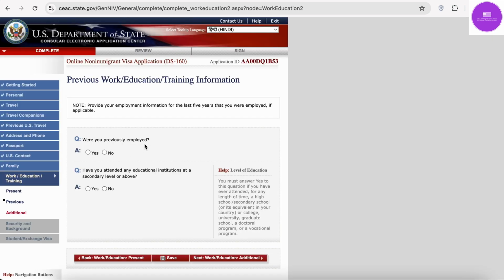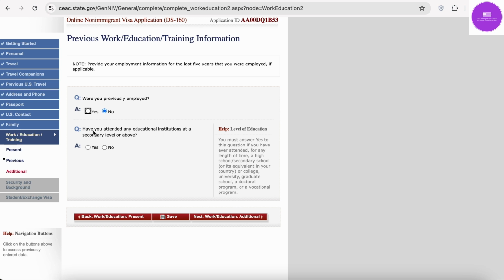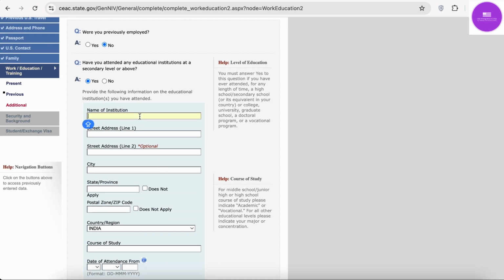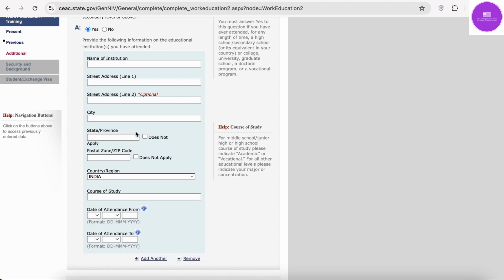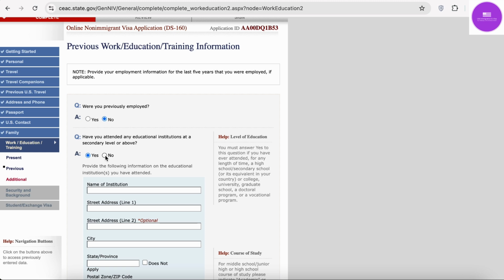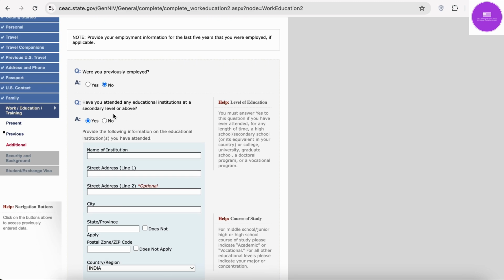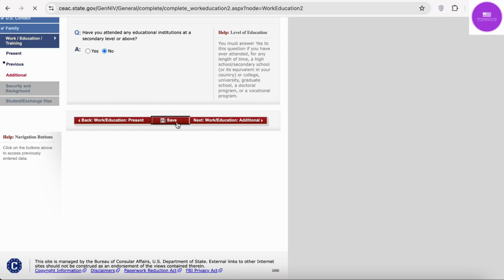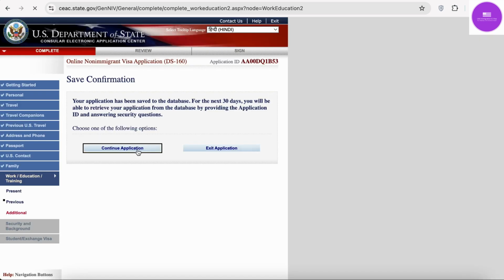Were you previously employed? If you were employed before this, then you have to click on yes and provide all the employer details. If this is your only job, then you have to click on no. Have you attended any educational institution at the secondary level or above? Obviously everyone has attended, that's why they are going on a student visa. So you have to click on yes and provide your education details, name of the institution and everything. I'm just explaining this to you, and I'm not going to fill all these details, I will simply click on no and move on. Continue application.